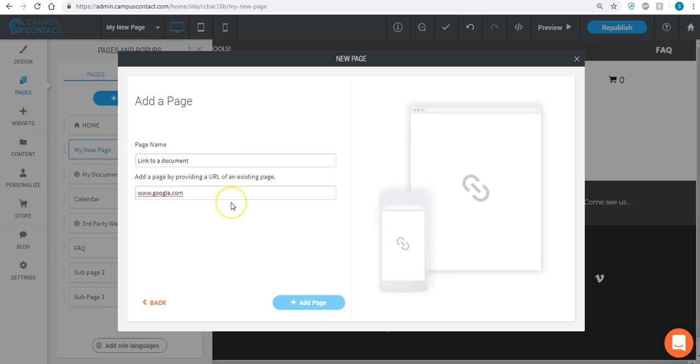So we have to create it first just by letting it use the default of http://www.google.com. And we're going to change this URL to the path of the document. Right now we don't know what that path is, so the first step is just create the page. We'll come back in and correct that in just a second.